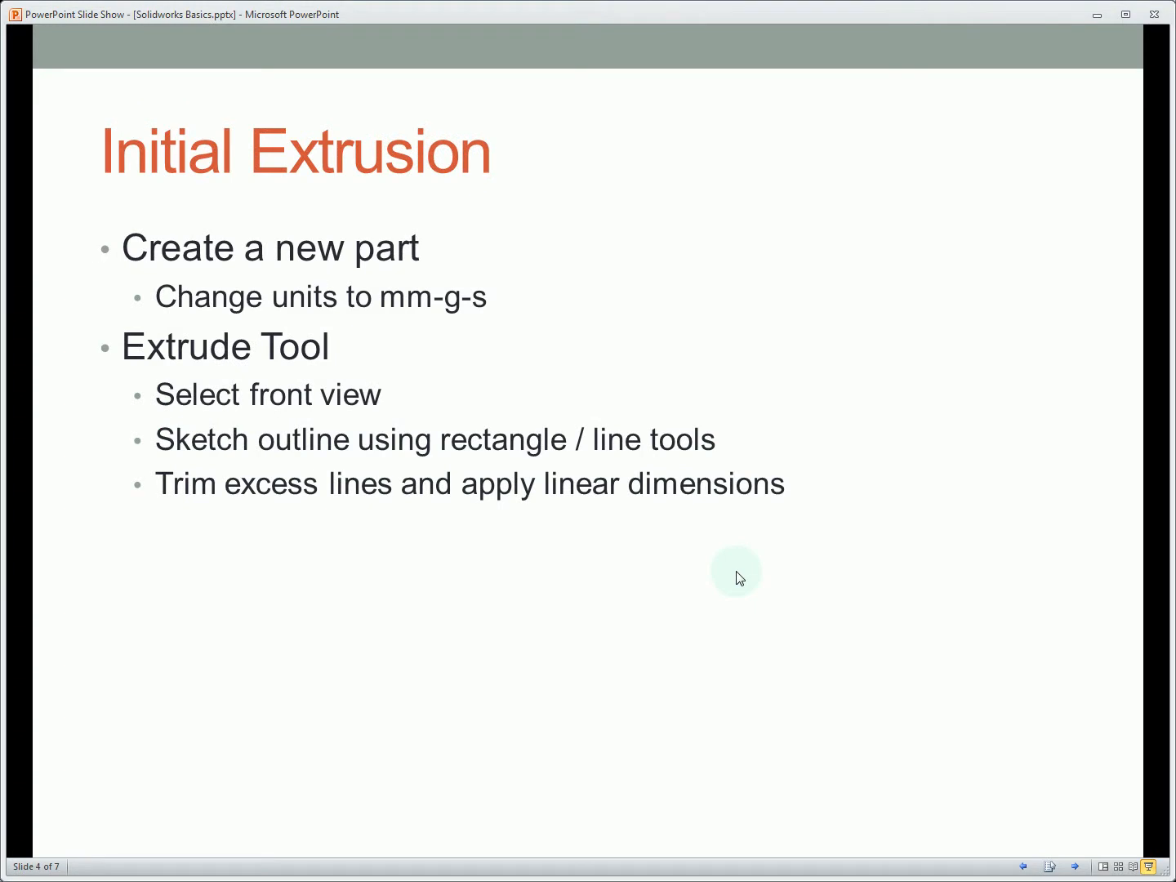So our basic procedure for extruding is going to be starting from the front view, then we're going to sketch the outline of the shape, and finally trim away the excess lines that we use to draw the initial shape, and then dimension it to size.